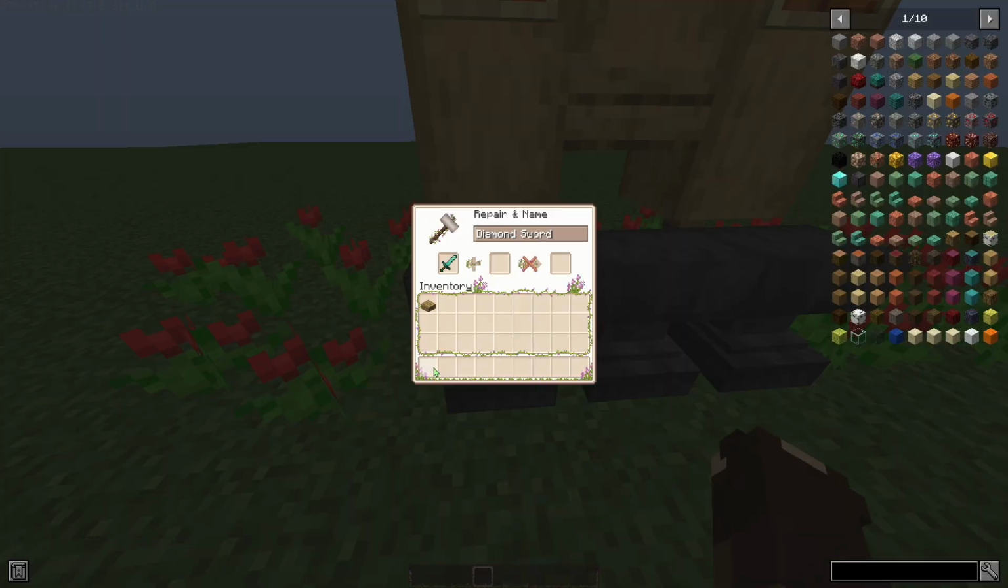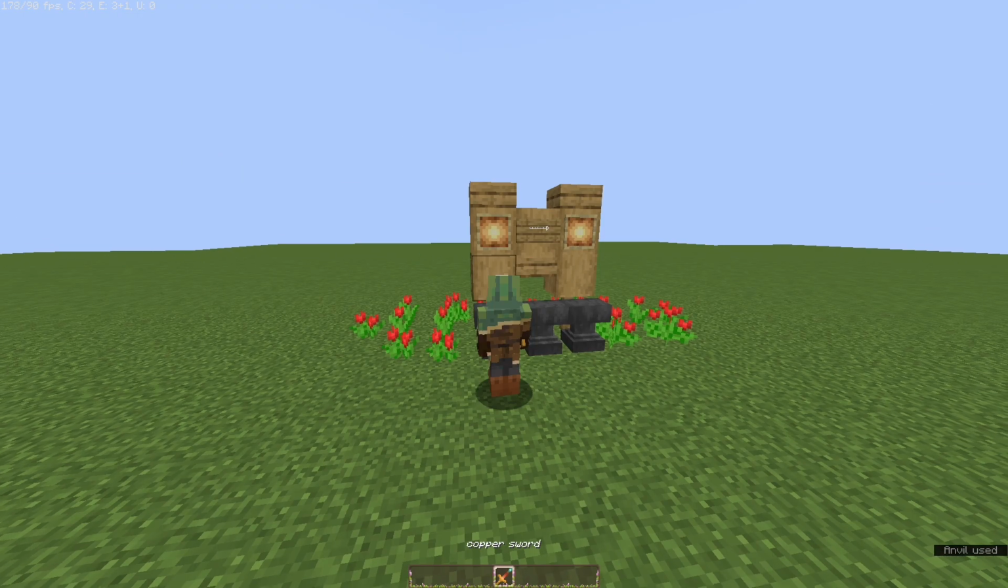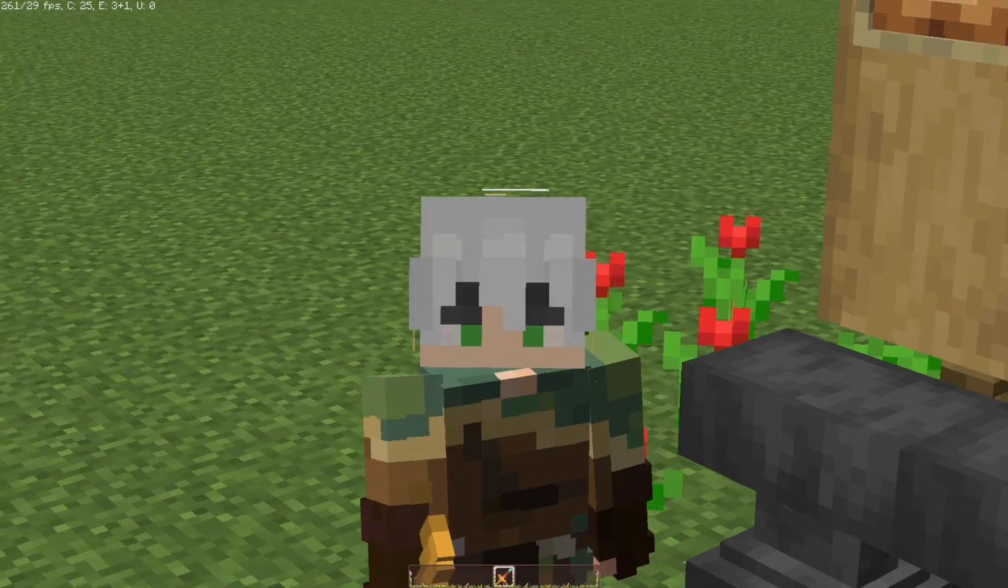Just going in creative and put the name of the sword. And as you see, it works. And that's how you make a texture pack.